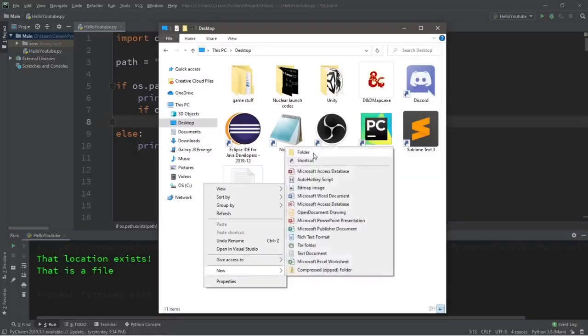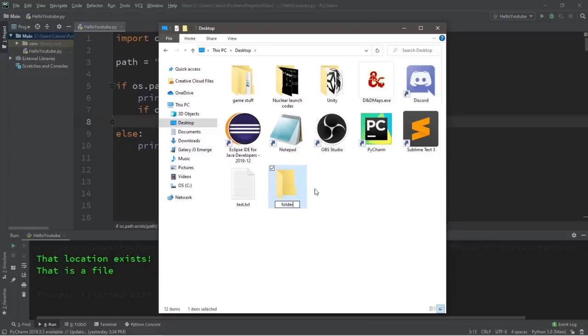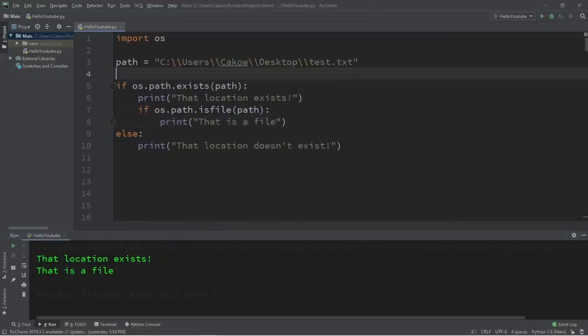So I'm going to create a new folder. I will call this folder. I will delete my test document. And let's change the location to folder. That location exists, but it is not a file.